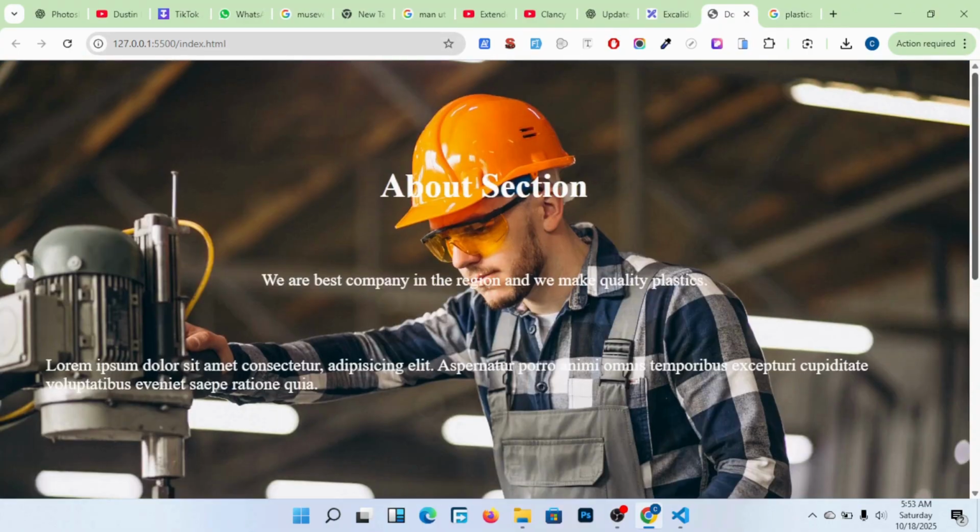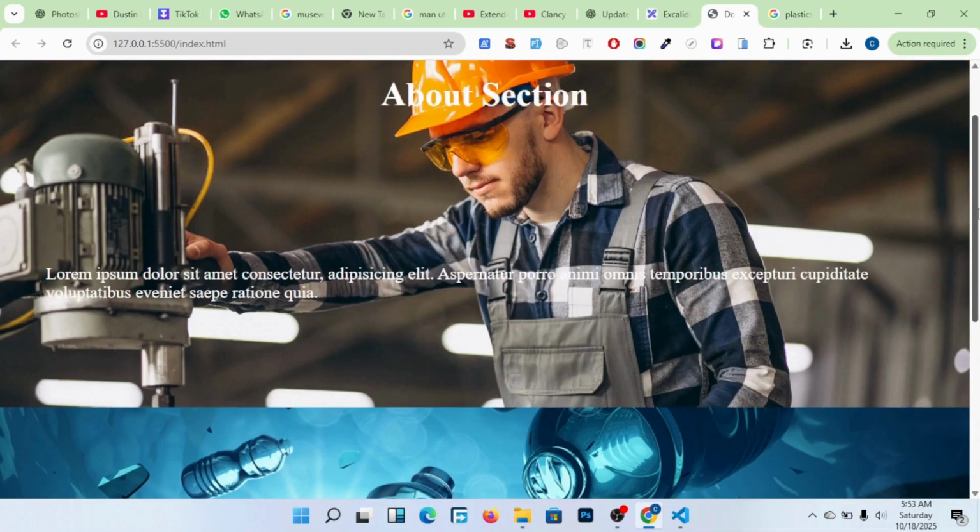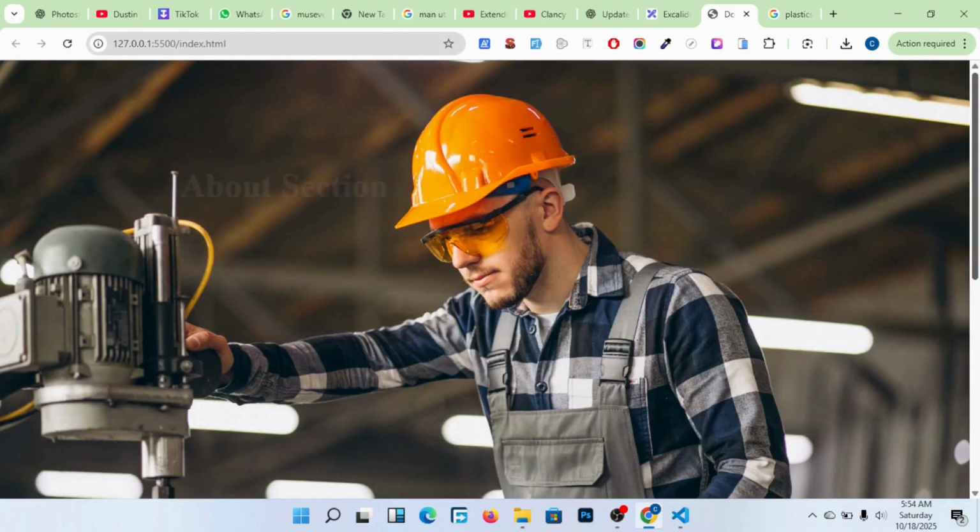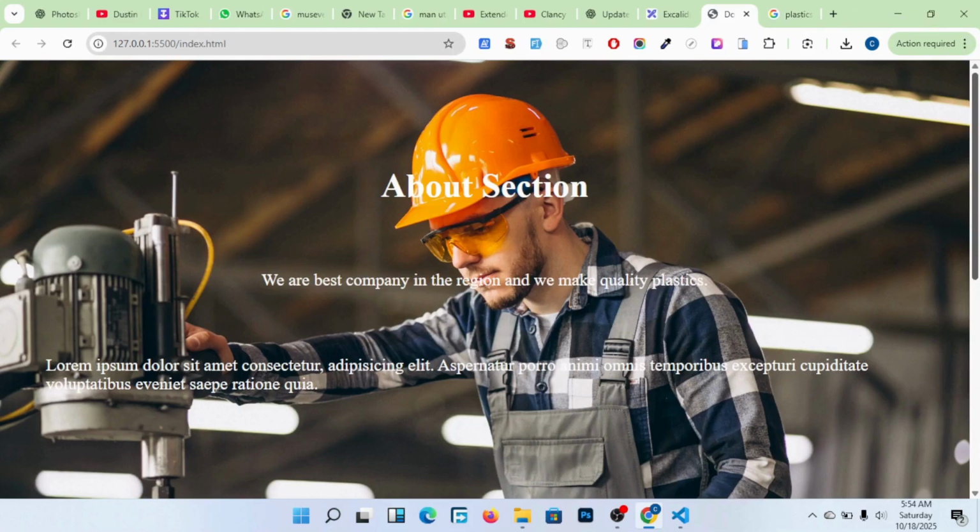Wow, this is really nice. These animations you are seeing there. Okay, members, I hope you have really understood this concept.